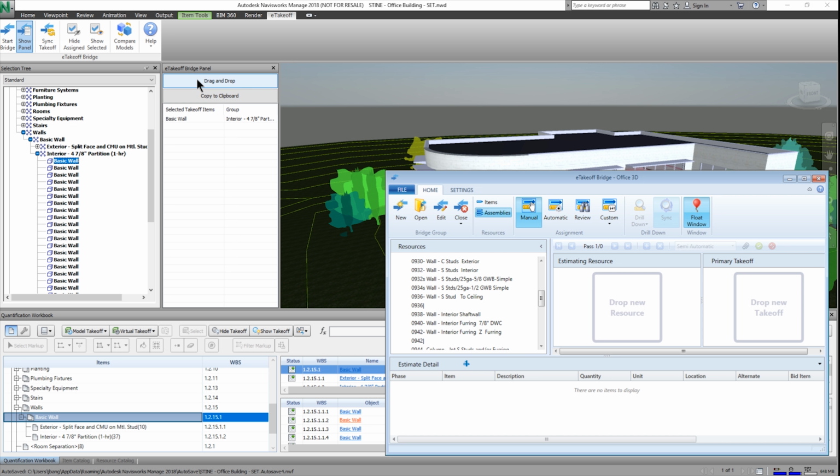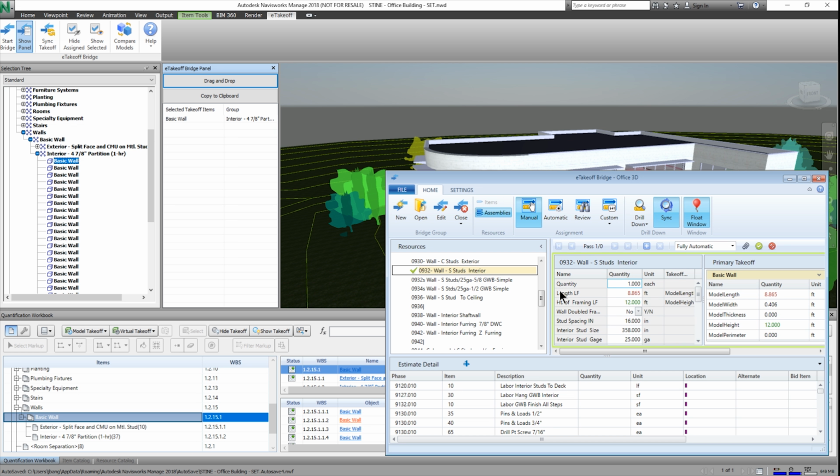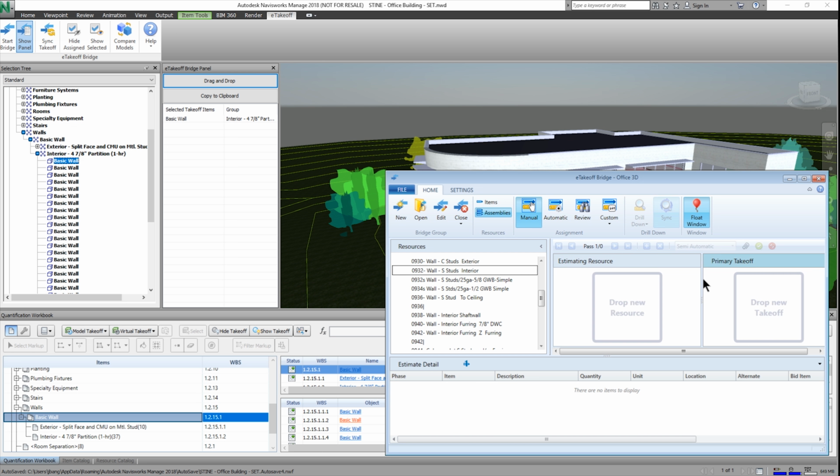And I hit the drag and drop button over in Navisworks on the eTakeoff Bridge panel, and I am going to drag and drop that wall right onto this wall in my database in Bridge. And it's going to do what we call mapping, and it's going to map that wall, and it will populate eTakeoff Bridge with all of that wall information, both from the database and from Takeoff, which is what comes from Navisworks. And from here, I'm going to add that pass and just send it over to estimating. And notice that it clears out my eTakeoff Bridge because that means it's already gone over into the estimate.